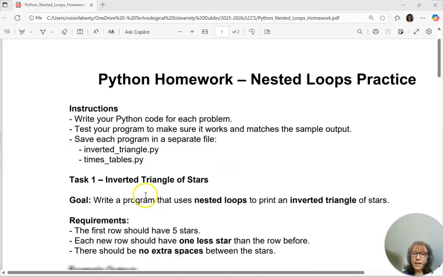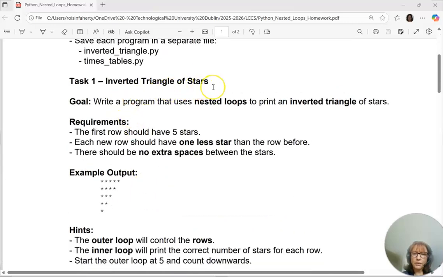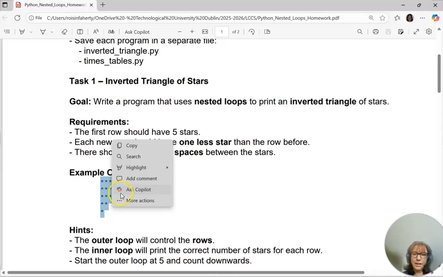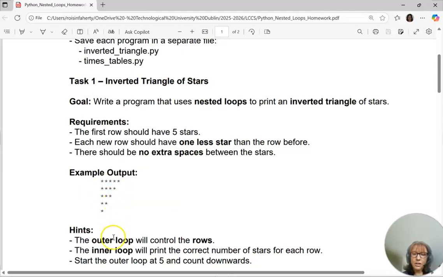So the very first thing then was to do the inverted triangle of stars. What you were asked to do was to write a Python program using nested loops to print an inverted triangle of stars. The first row should have 5 stars and each new row should have one less star than the row before. There should be no extra spaces between the stars, and this is what it should look like when it comes out. This is where I always start. I said this in class. I always look at what I'm expected to be getting out. The outer loop will control the rows and the inner loop will control the columns, or the stars for each row in this case. So let's take a look at the code solution, which I'm going to walk through step by step now.